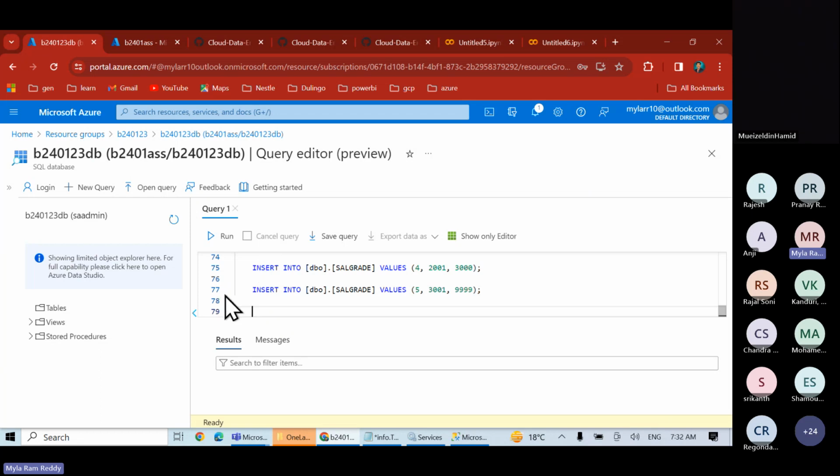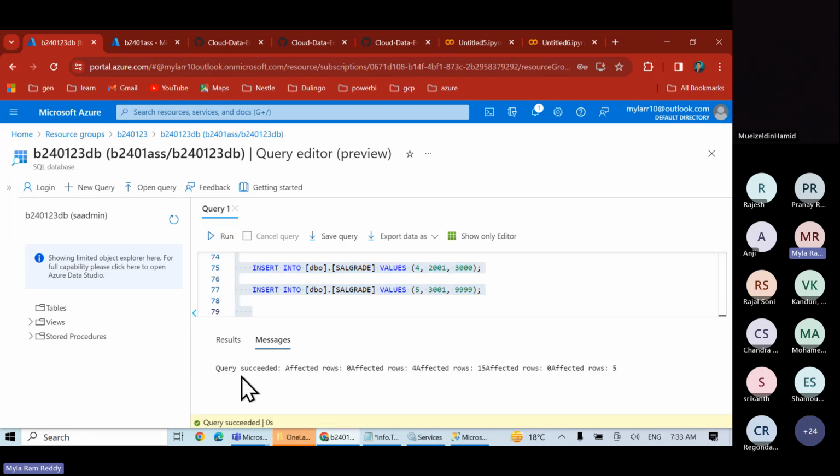Looks like 77 lines of code are there. All these 77 lines are doing is creating 3 tables, and inserting a few records into each table. Let us select all the code here with Control A, and click on run. Then you can see the query succeeded.